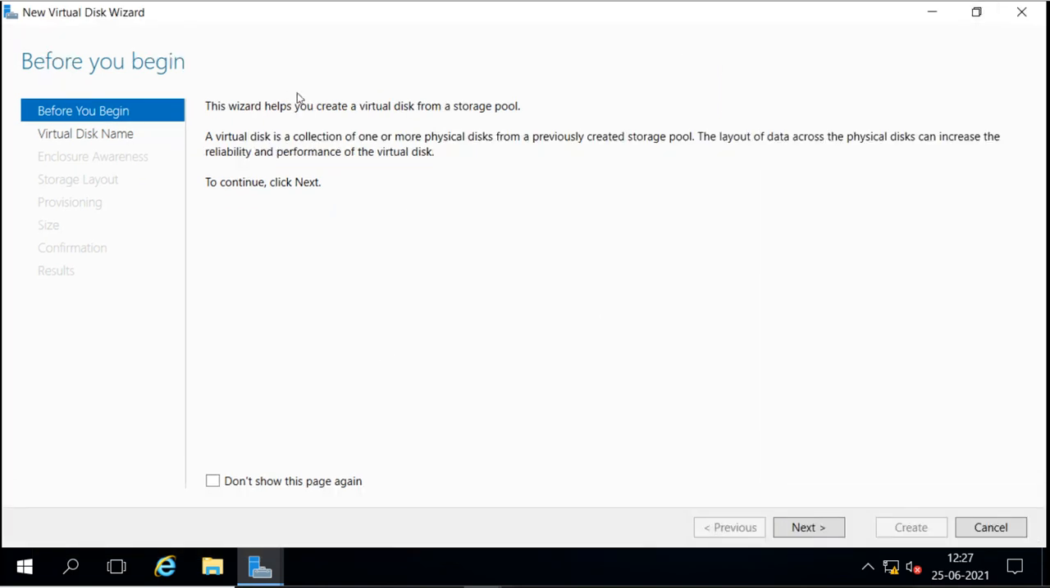Now it says that this wizard will help you create a virtual disk. A virtual disk is a collection of one or more physical disks from the previously created storage pool. And the layout of data across the physical disks can increase the reliability and performance of the virtual disk. Now we have to select the layout we want to create out of this storage pool. So this is before you begin. Read this, press next.